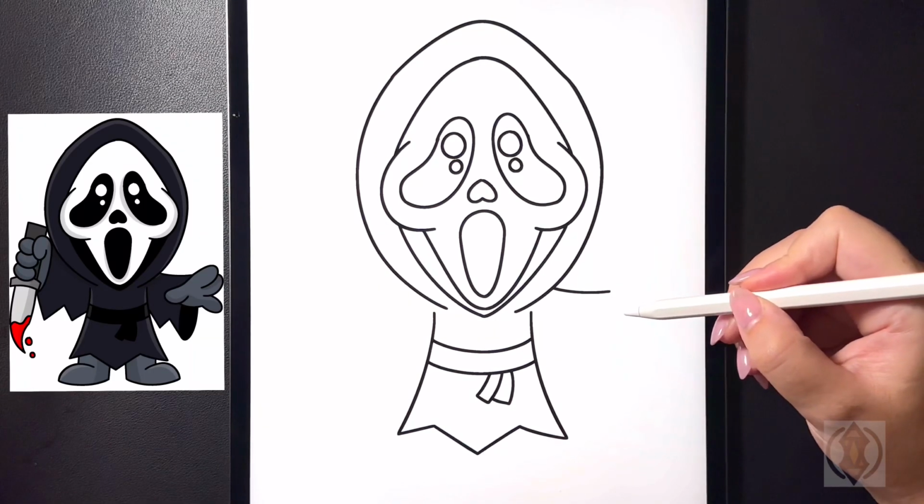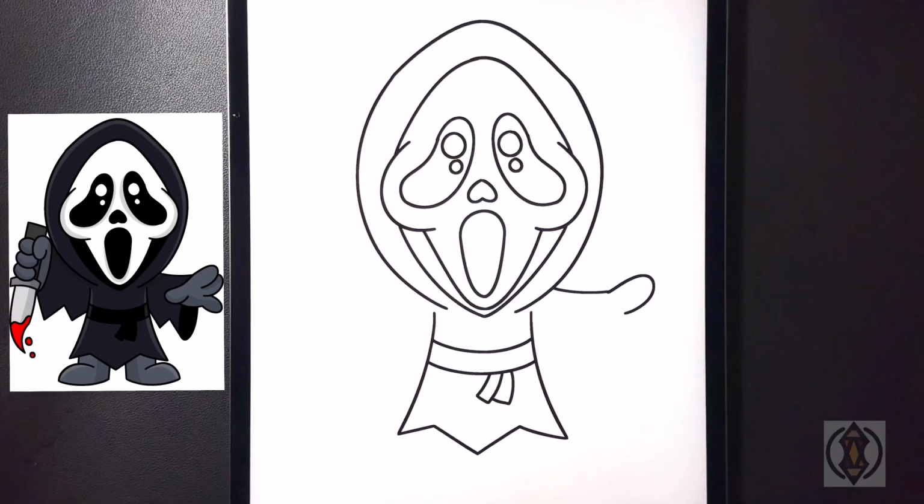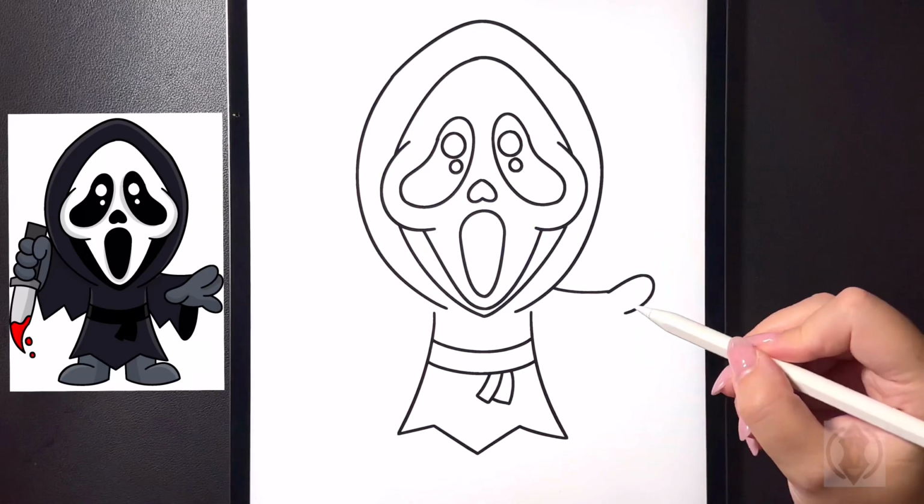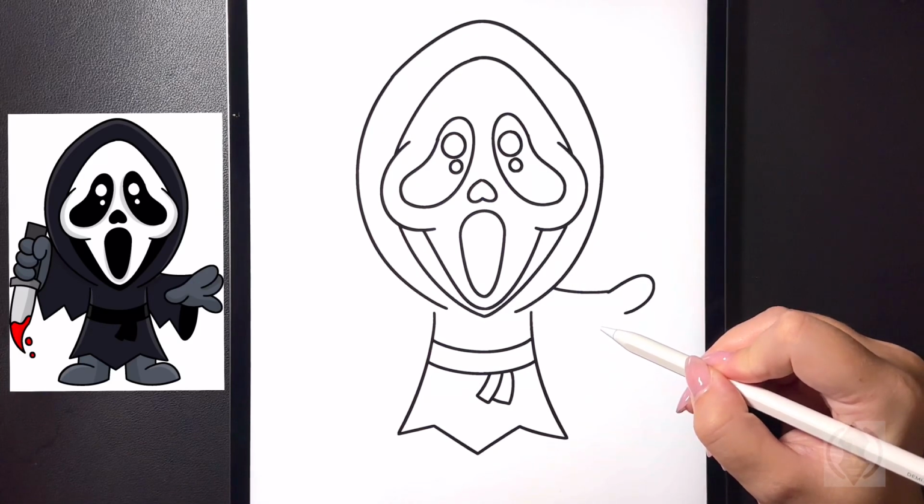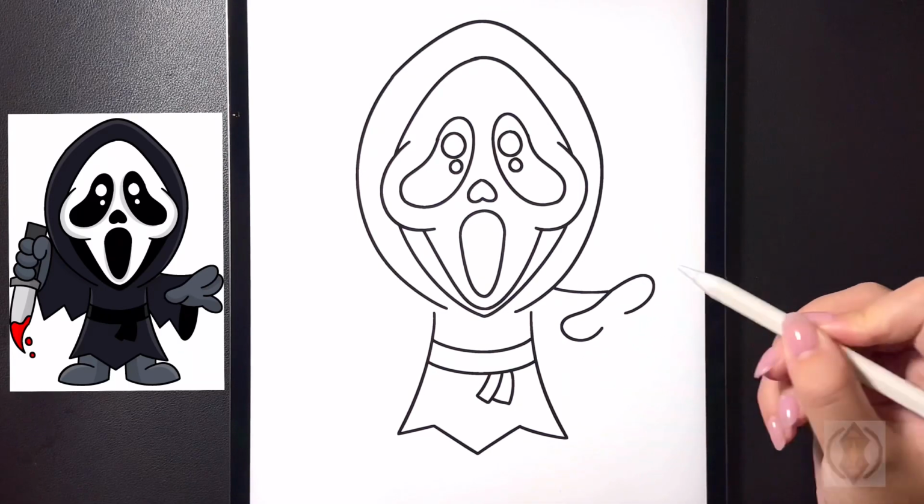For our first finger, we're going to come across, curve this around and up, and then bring that back down towards that line. Moving further down for the thumb, we're going to leave a small gap, curving this up, arching this around, and then bringing that line up towards the top.